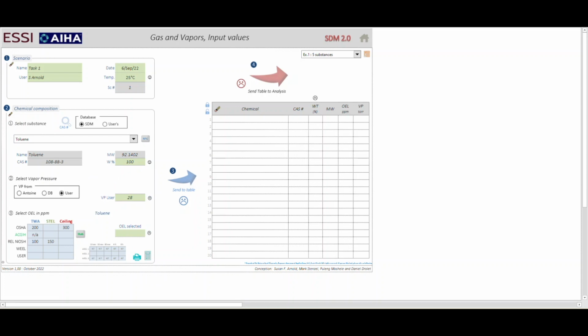Three types of OELs are shown in the large OEL table: an 8-hour time-weighted average, or TWA, a short-term exposure limit, or STEL, and ceiling limits. ACGIH OELs for specific chemicals can be seen by linking to the data hub located on the ACGIH website. When the user clicks on the Hub button on the input page, they're taken to the chemical-specific summary page on the ACGIH website. Note, for this link to work, the user must have internet access.